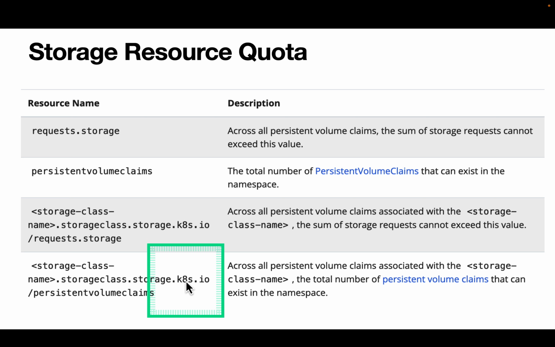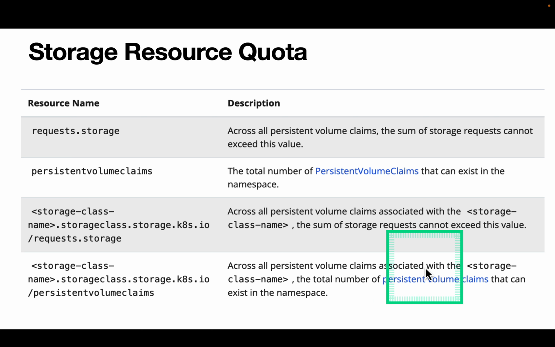And we have storage-class-name.storageclass.storage.k8s.io/persistentvolumeclaims across all persistent volume claims associated with the storage class name: the total number of persistent volume claims that can exist in the namespace. So this is the total number of persistent volume claims, and this is the sum of storage within one storage class name. And these two are just storage across the cluster and the total number of persistent volume claims, but within one namespace.